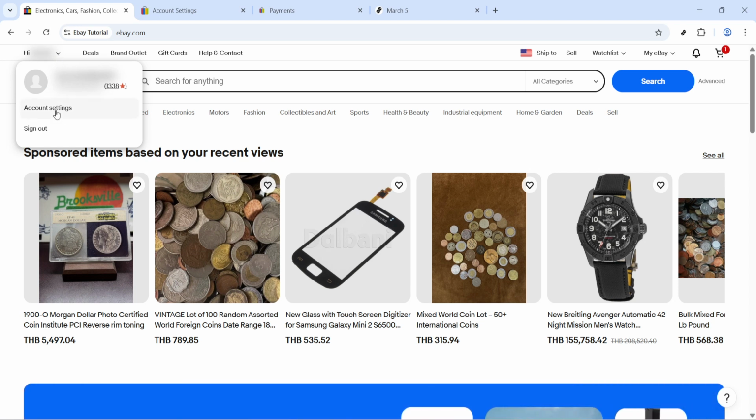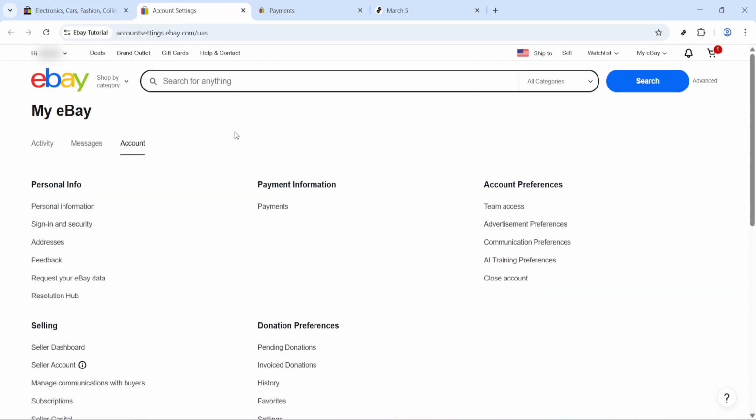From that menu, choose Account Settings. This takes you to your main account hub, where you manage personal info, security, and payment details. Take a moment to confirm you're on your own account page before moving on.